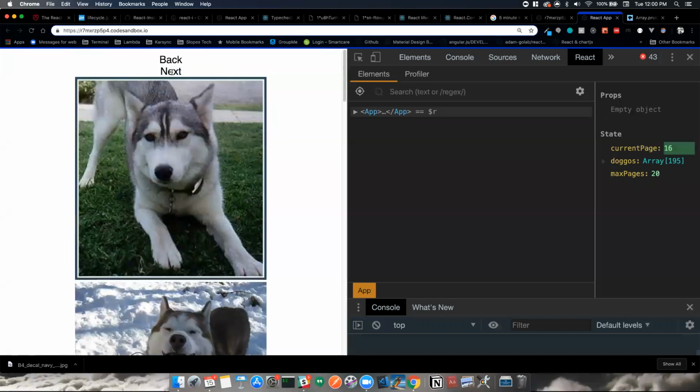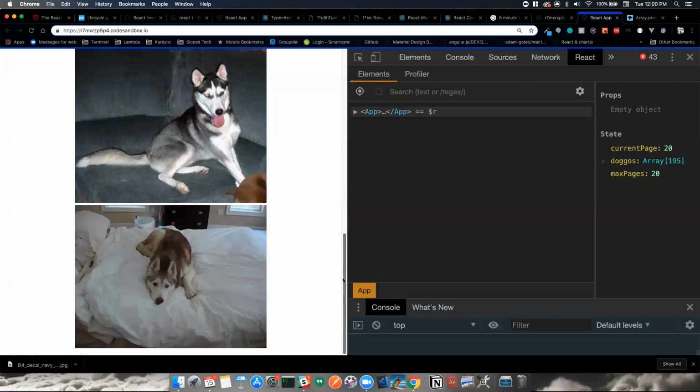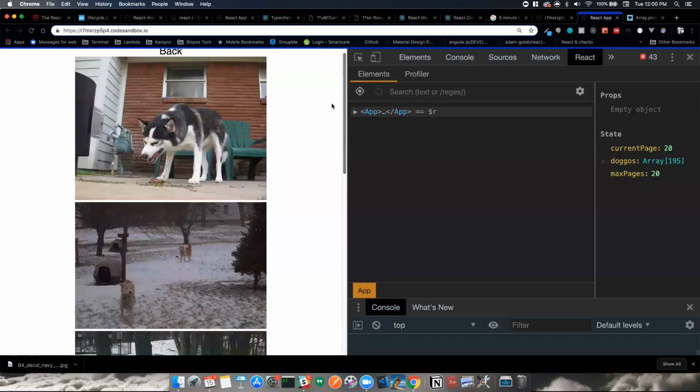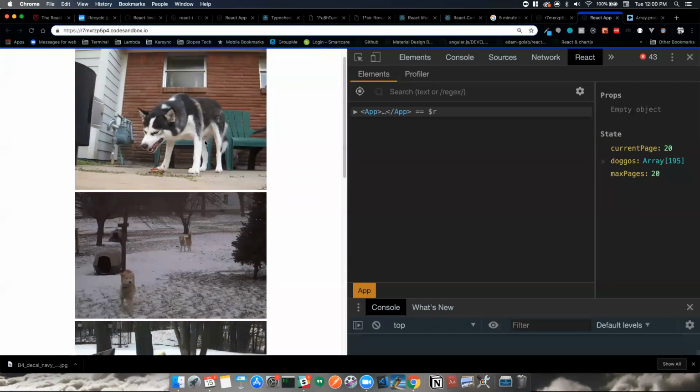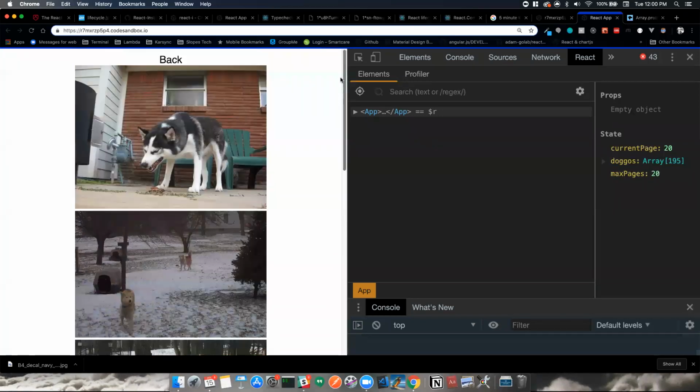14, 15, 16, 17, 18, 19, 20. Next is gone, and we should only have about 5 dog pictures here. There we go. Ooh, that's a mean looking dog. Cool. So I think that's where we're going to end today.